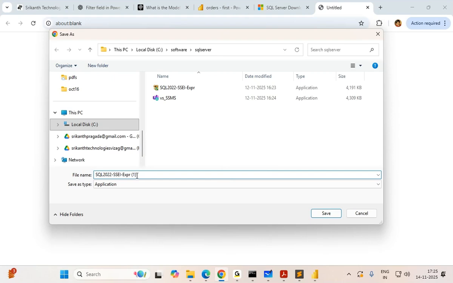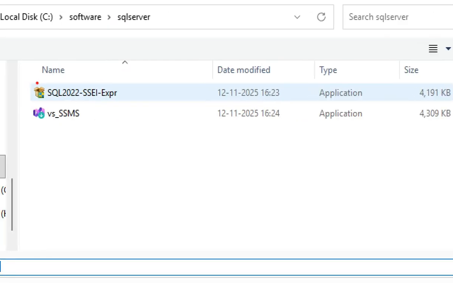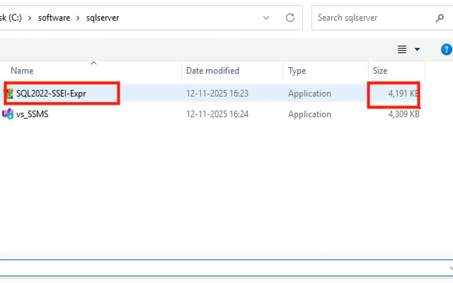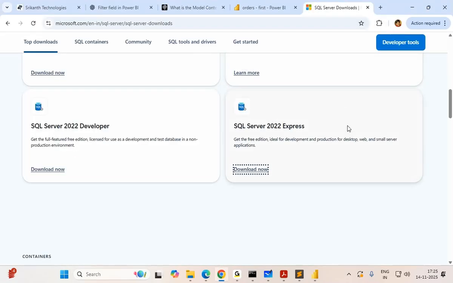I already downloaded, so I don't need to download again. So here is the name of that and this is the size of it. This is Express Edition and the size is just 4 MB, pretty small, because it is like a stub. It is going to bring the remaining things when you start installing it. After the stub is downloaded, it is time to go and install the actual software.